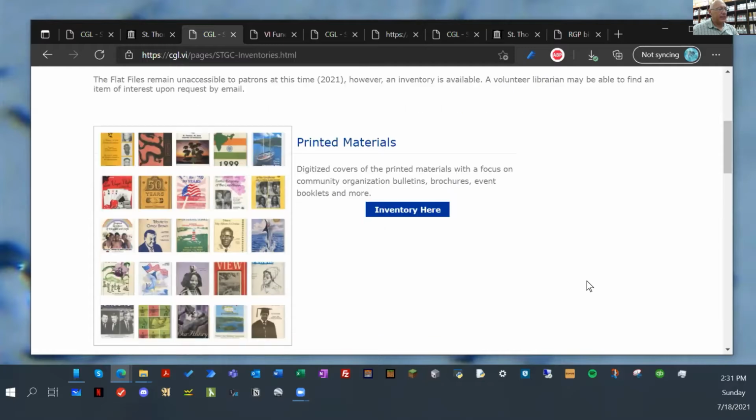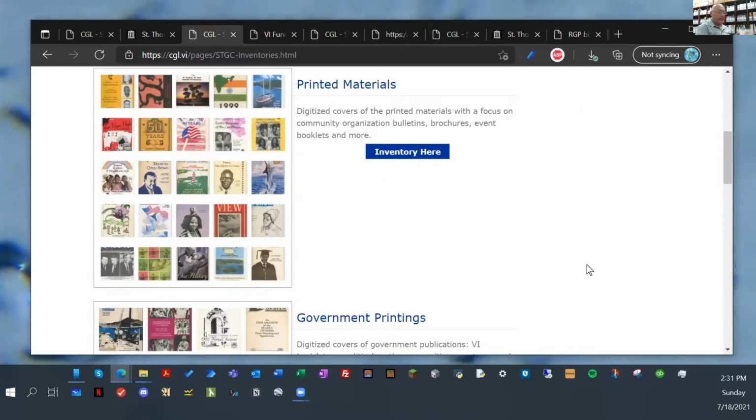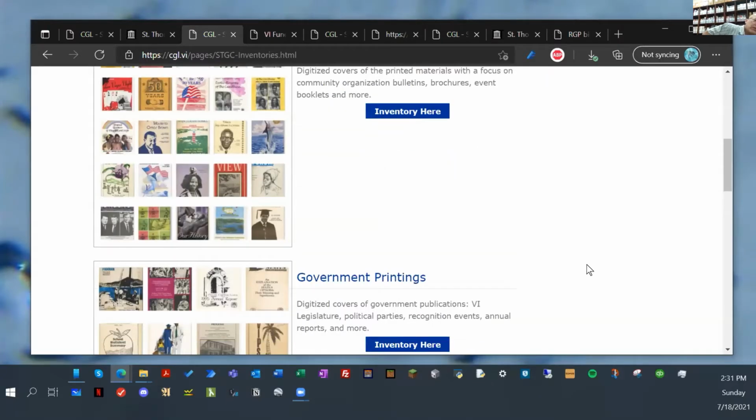The next set is the government printings. Those are like government reports, the political campaign ads, senatorial celebrations, things like that. Those are also up on the shelf, but they're over here and they're separated. They all start with a G.